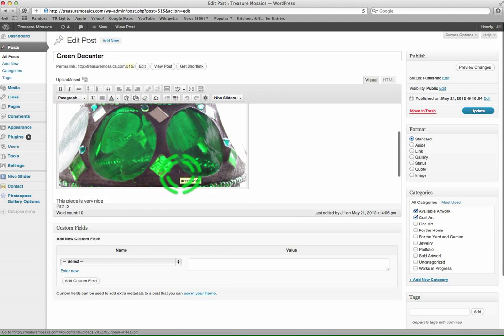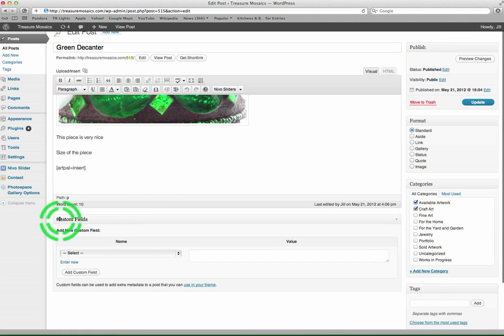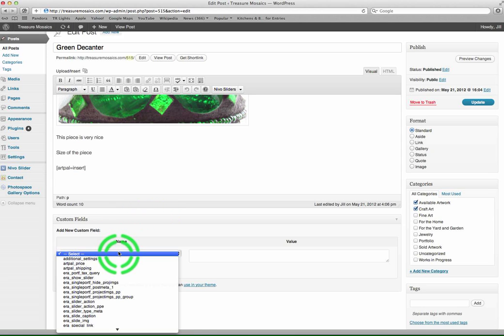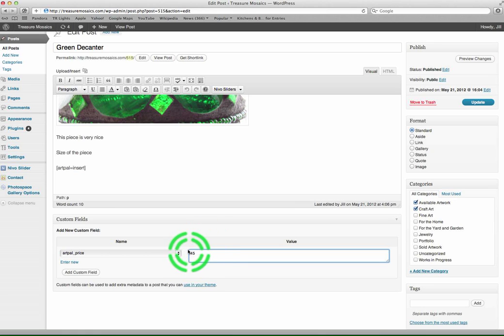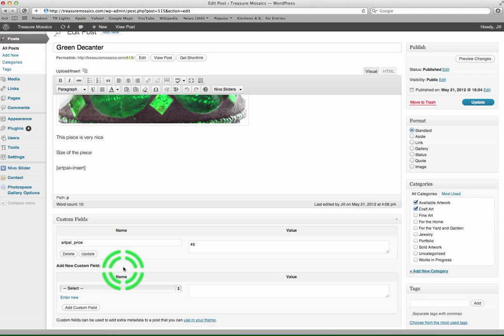In order to add a price, all we need to do is use these custom fields down here below the main editing screen. If I pull this pull down menu down here, one of the first ones you see is ArtPal price. If I select that, then over here in the value field, I can add whatever value I want. Let's say I want to sell this piece for $45. You don't need to add the dollar signs, it'll do that for you. Then you just hit the add custom field button.